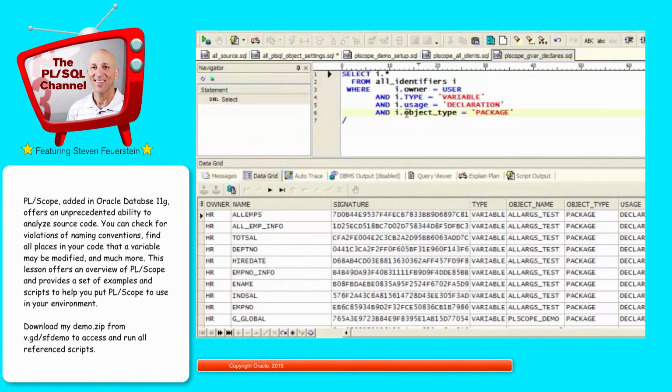This might be a very useful thing to run because a good best practice for packages is that you want to avoid declaring variables in the package specification and instead declare them in the package body only, and then give access to those variables through the package spec. So this would be a good way of identifying all those exposed package variables that you might want to change and move into your package bodies.